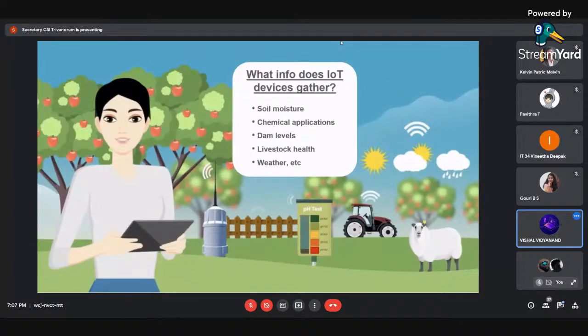On farms, IoT allows devices across a farm to measure all kinds of data remotely and predict crop yields, and provide this information to the farmer in real time. IoT devices can gather information like soil moisture, chemical applications, dam levels, livestock health, weather, etc.